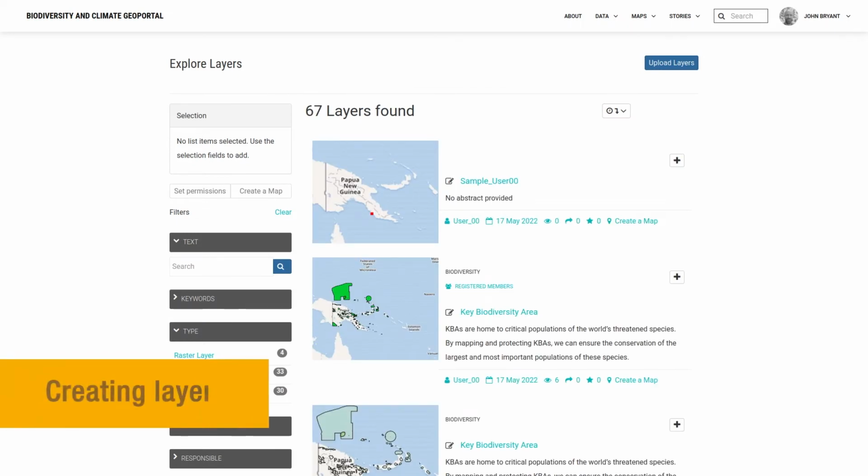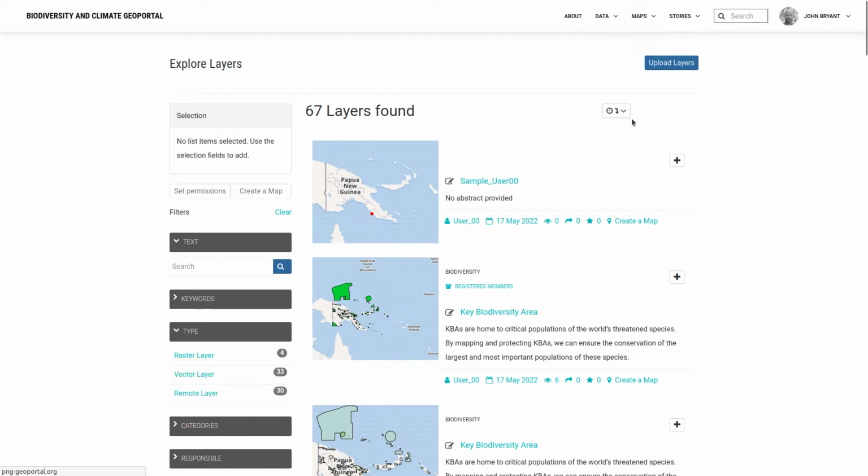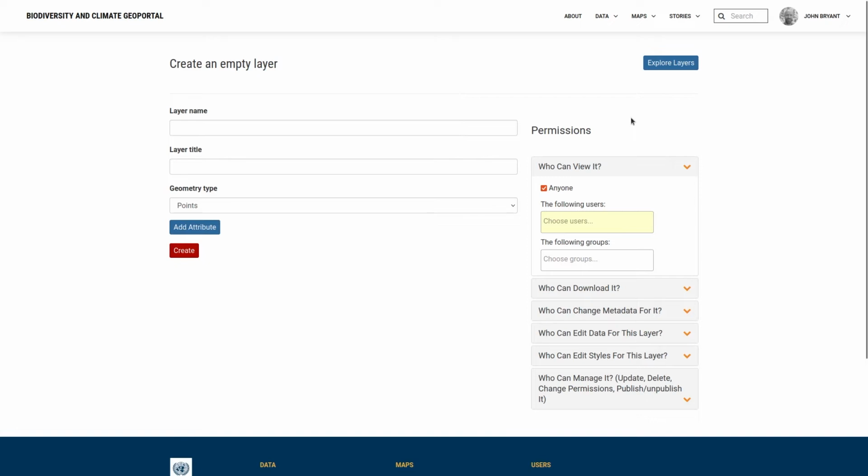Next, let's take a look at creating a blank layer from scratch. So from the Data menu, this time we'll choose Create Layer. This will open a new page where we can provide a bit of information to create the new layer.